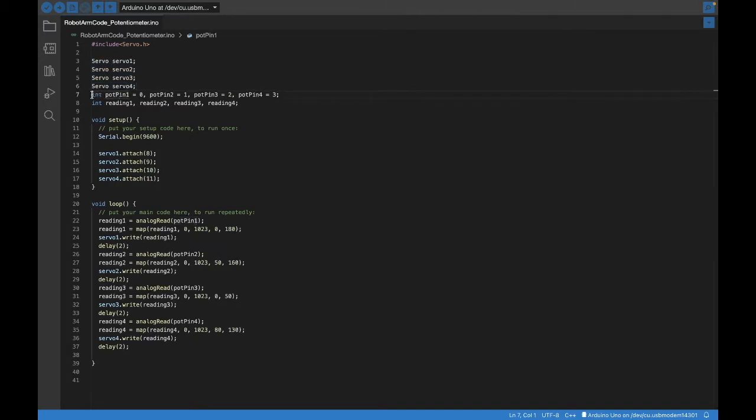And then in this line, I create four different integers for my potentiometers. Since I have four potentiometers, and each of them goes to one analog pin, I set each one to the pin it corresponds to. My first one is 0, my second is 1, my third is 2, and my fourth is 3. Then I created four reading variables, which I'll use to read the value of the potentiometer at any given time.